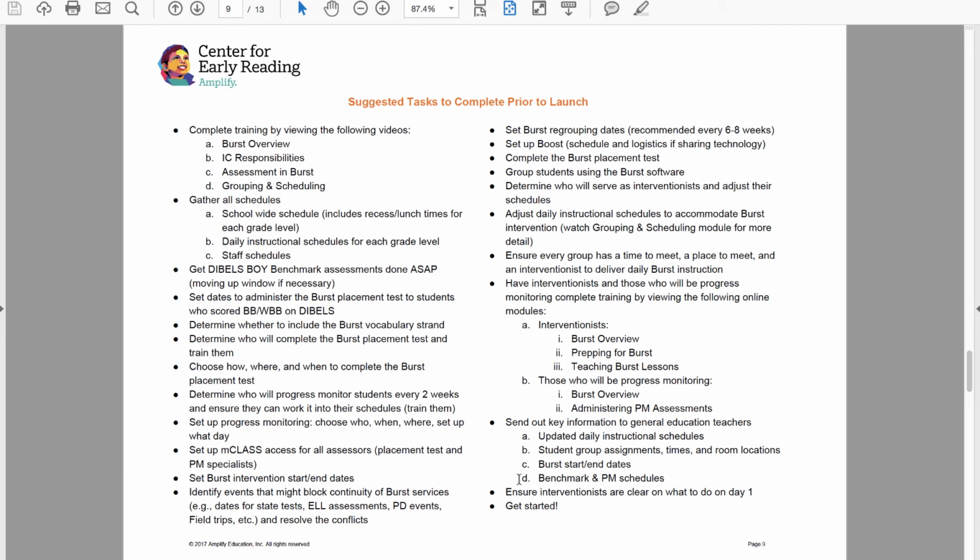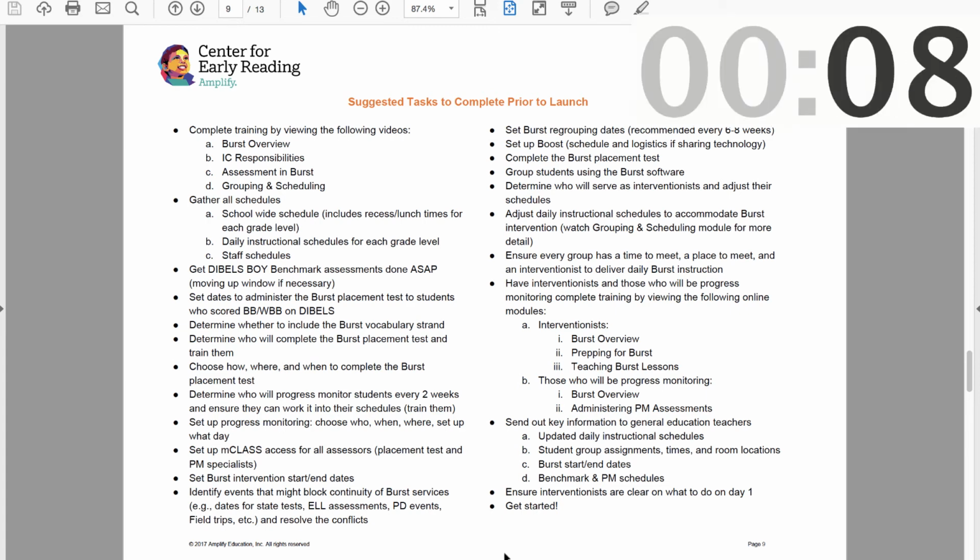Can you think of any other items that we may not have included in this task list, or other items that might be specific only to your own school setting? Press pause to look over the list and come back when you're ready.